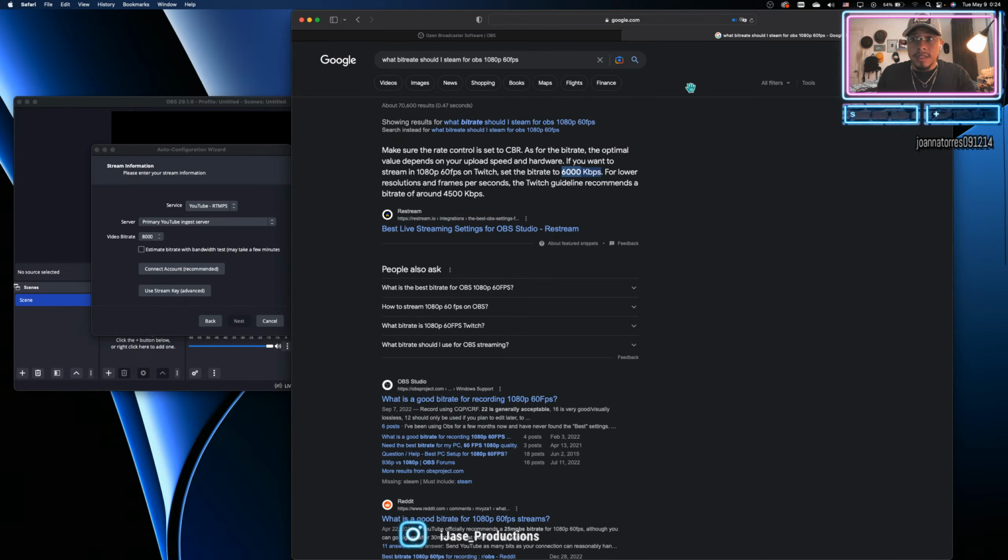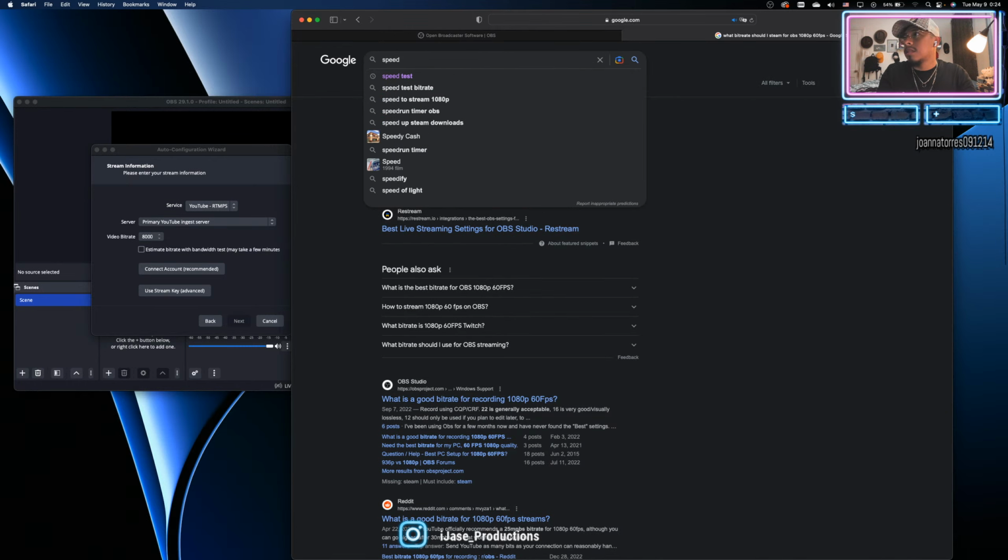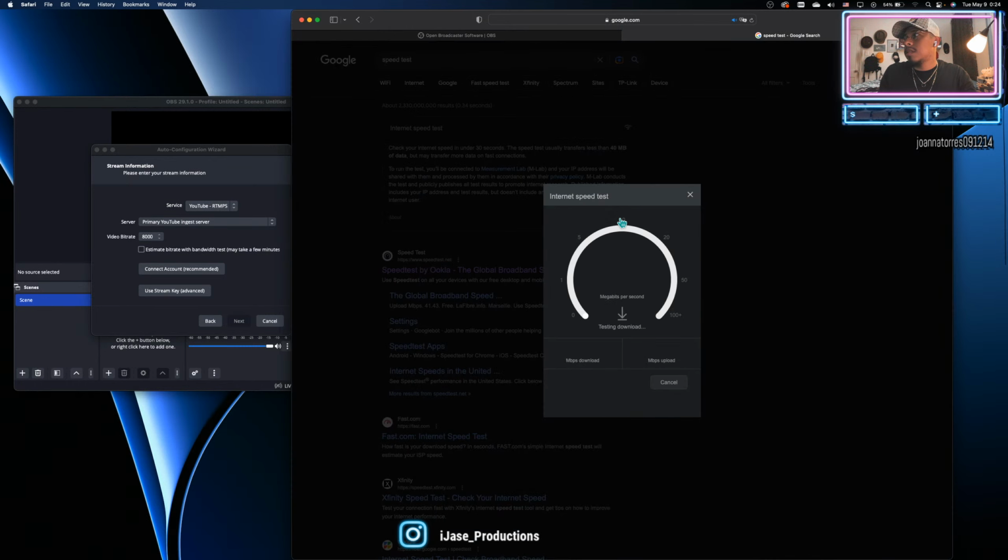Make sure to always run a speed test on your machine. Make sure that you're capable of running such a thing. So, speed test. We can do ours real quick. I don't have fiber yet. This is actually AT&T internet at my house, which is pretty cool.